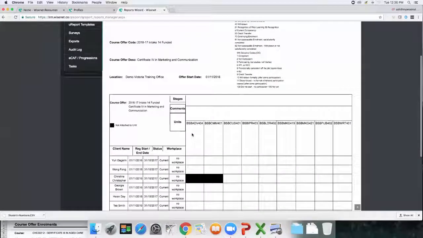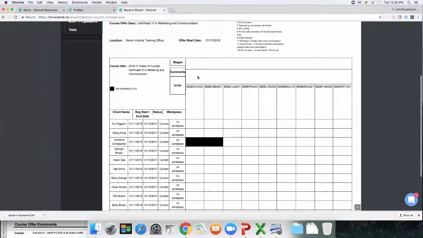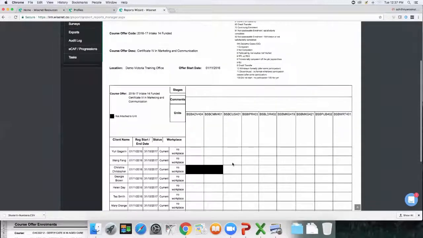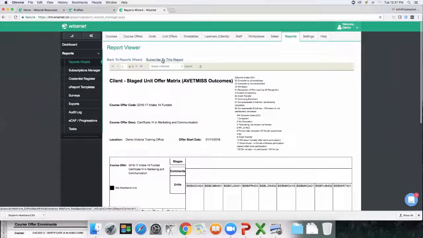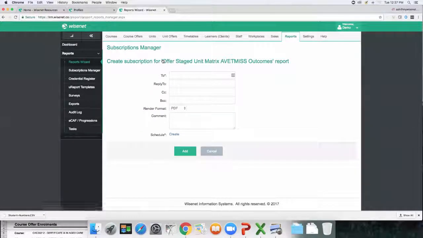Again, as I said, in this report, with the matrix style, it gives you the name, the start and end date, the status, any workplace if they're linked to a workplace, and the units of competency that don't have an outcome. So they're all finishing the course this month without any outcomes for any of their units. When you subscribe to this report, put in your email address.